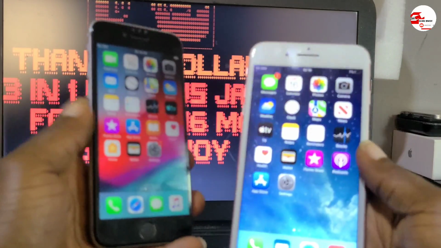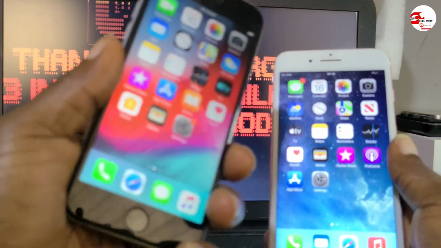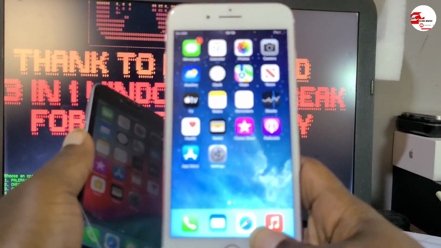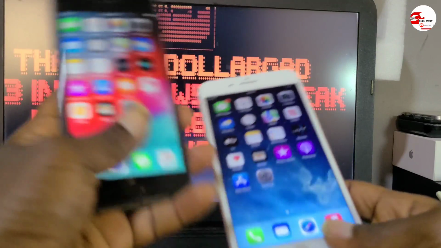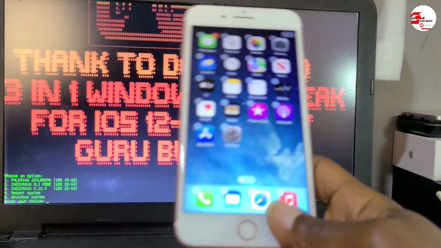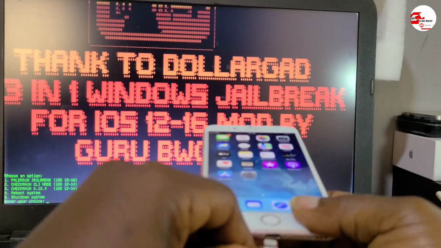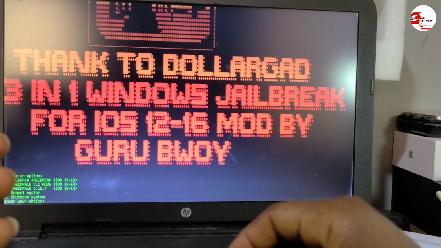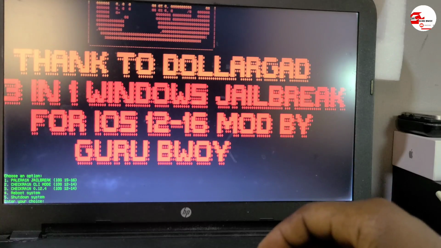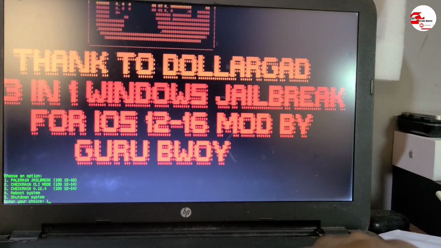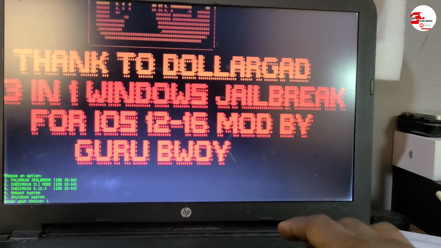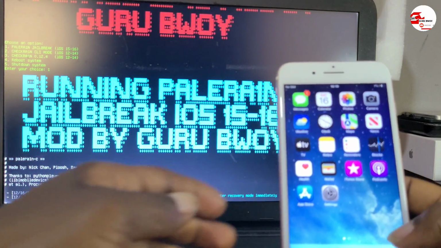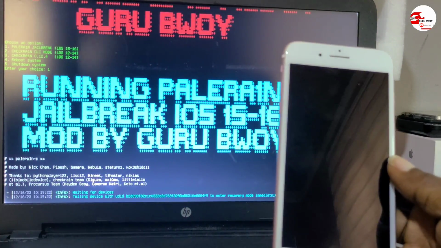So here I do have two devices right over here. We will begin by jailbreaking the iOS 15 to 16 devices. Here I do have the iPhone 7 Plus, which I'll use in this tutorial. So let's first connect our USB cable to the iPhone 7, which is running on iOS 15.7. So type 1 on your keyboard for the Palera1n jailbreak for iOS 15 to 16. Now we just have to wait for our device to get into recovery mode.